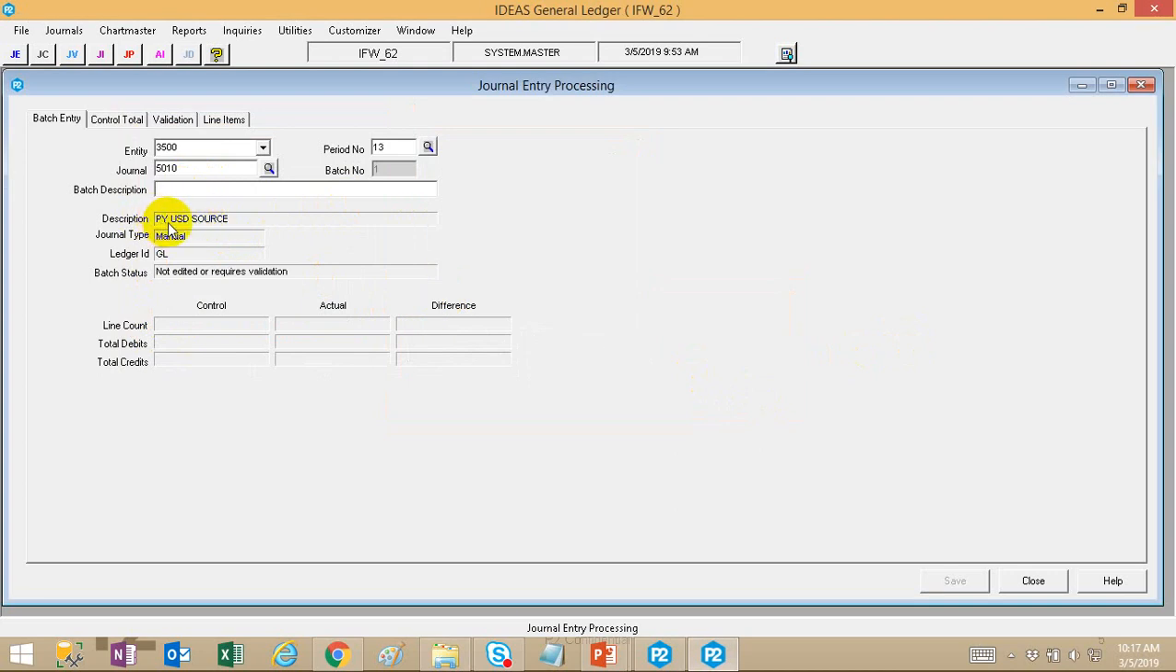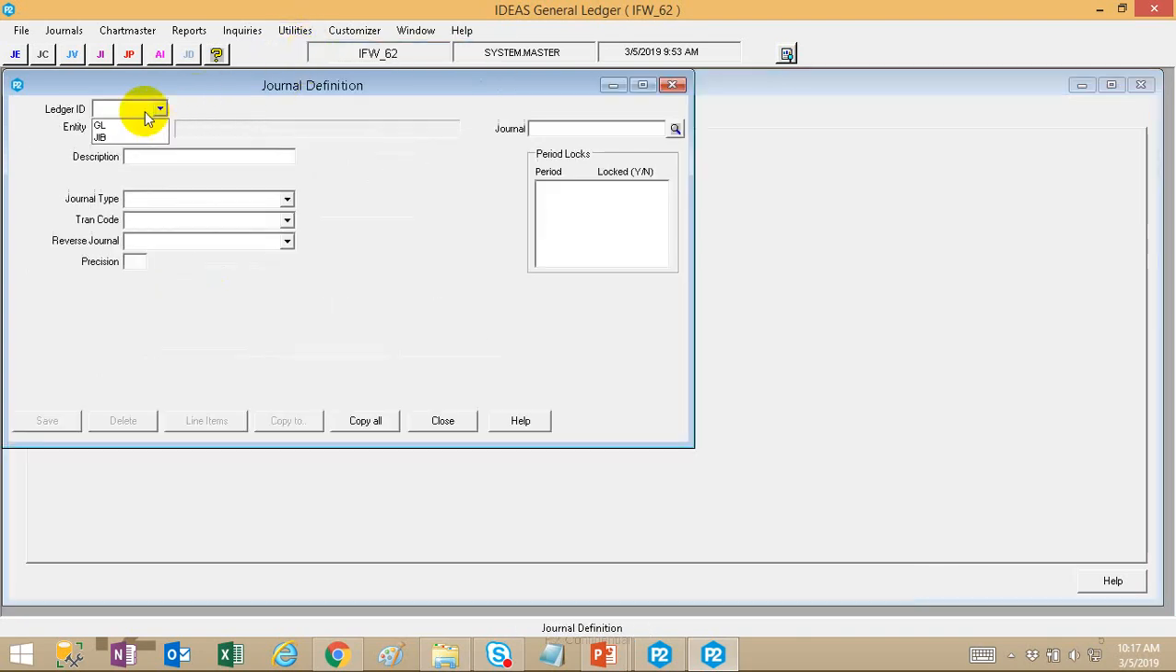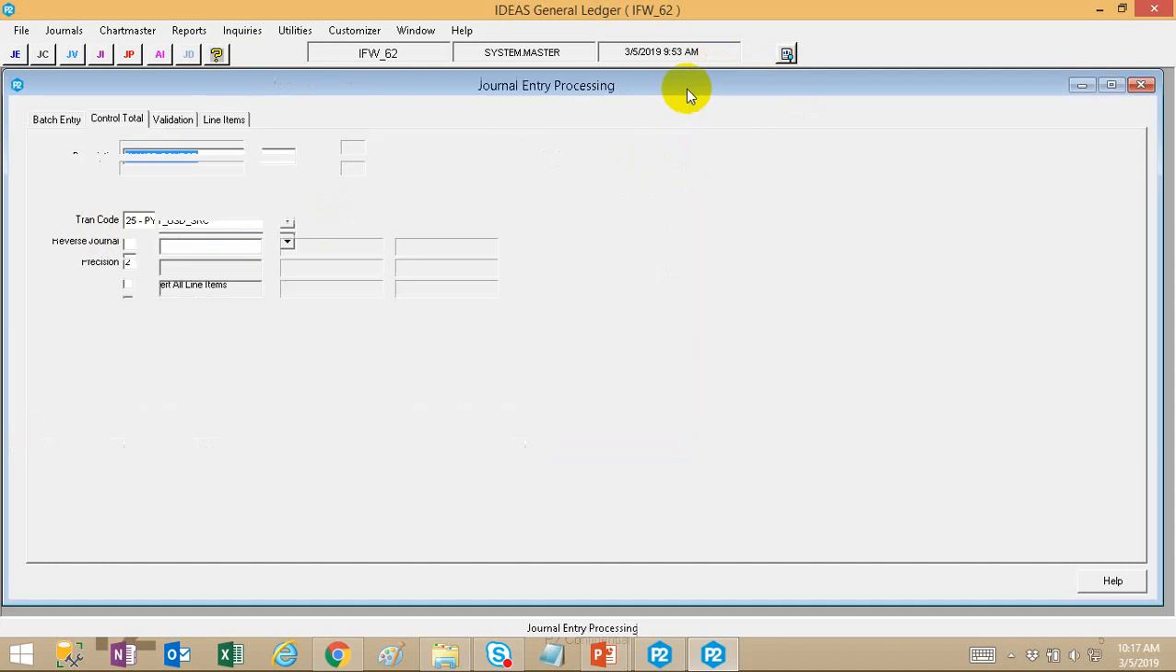If this description does not indicate that this is a prior year affecting journal, it's probably not the correct journal for entering these adjustments. And you would know what journals are set to affect the prior year in the journal definition screen. As you can see, we have journal type here. The transaction code is prior year 1 USD source.